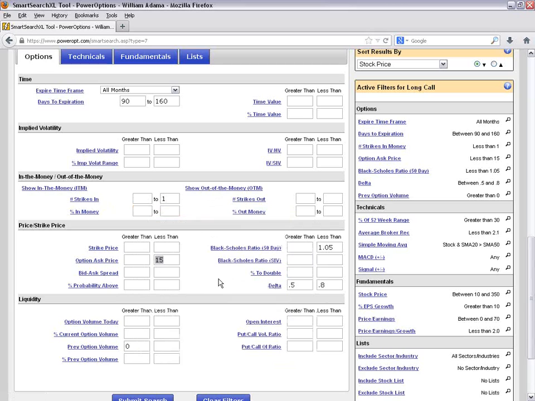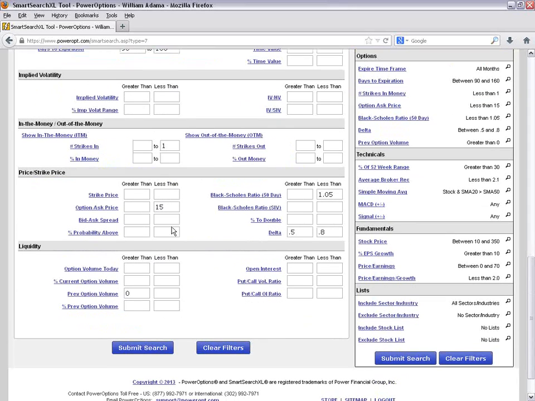Now what you don't have is a return category. We had that for covered calls, we had it for naked puts, but in long calls or long puts, the return is essentially infinite. So we don't have a return, but you can still set your strike price range, bid-ask spread, probability, the percent to double. This is where you may use this. You want to look for calls that if the stock moves up 3 or 4%, your option bid price might double.